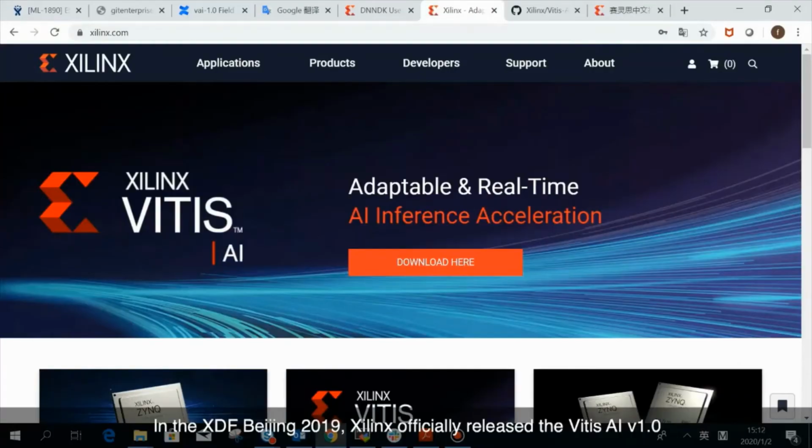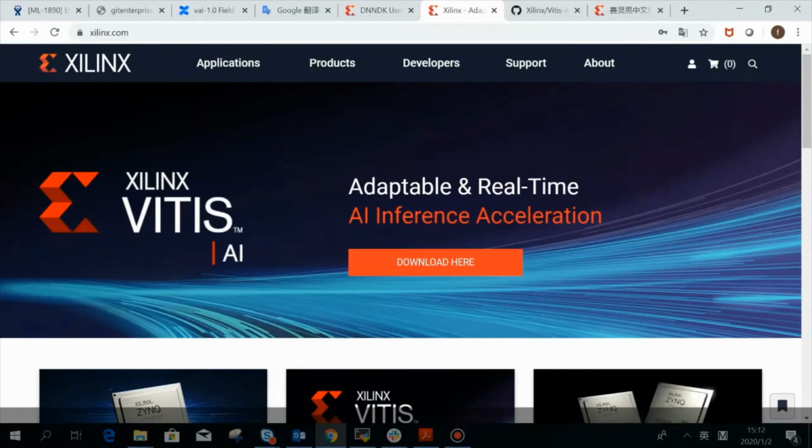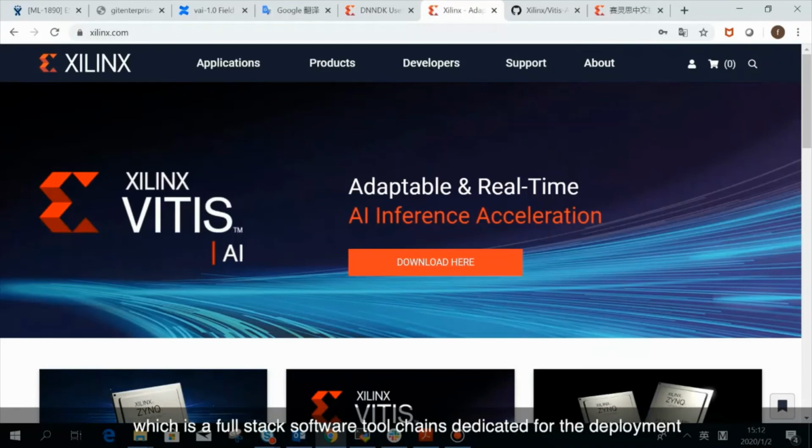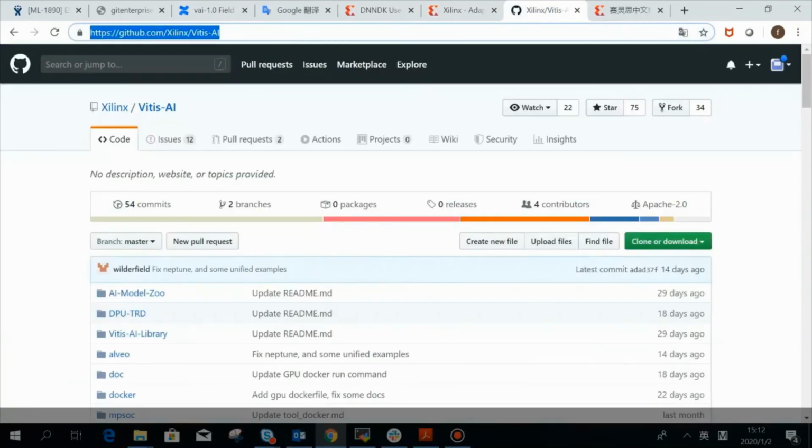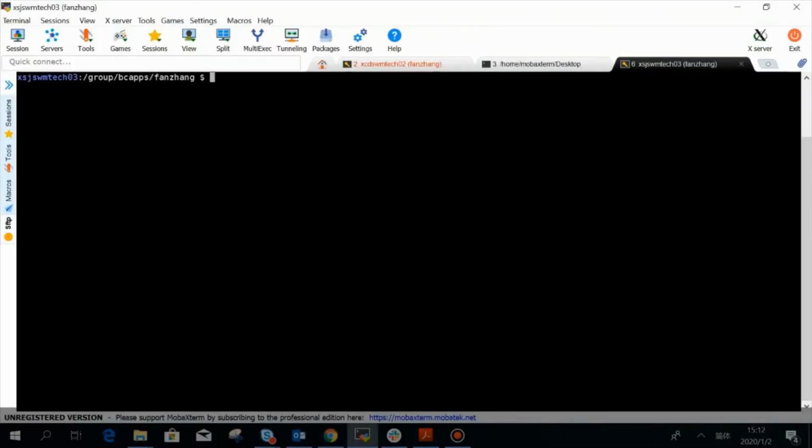In the XDF Beijing 2019, Xilinx officially released the Vitis AI version 1.0, which is a full-stack software toolchain dedicated for the development and optimization of deep learning algorithms on a unified Xilinx platform. Users could either download by clicking the link on the Xilinx website or directly from the GitHub repository. Now here we start. The first step will be the tools installation.